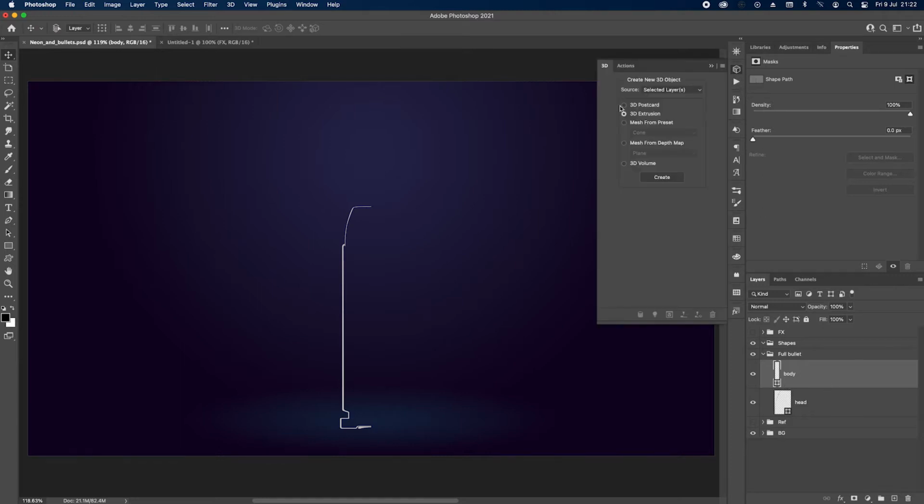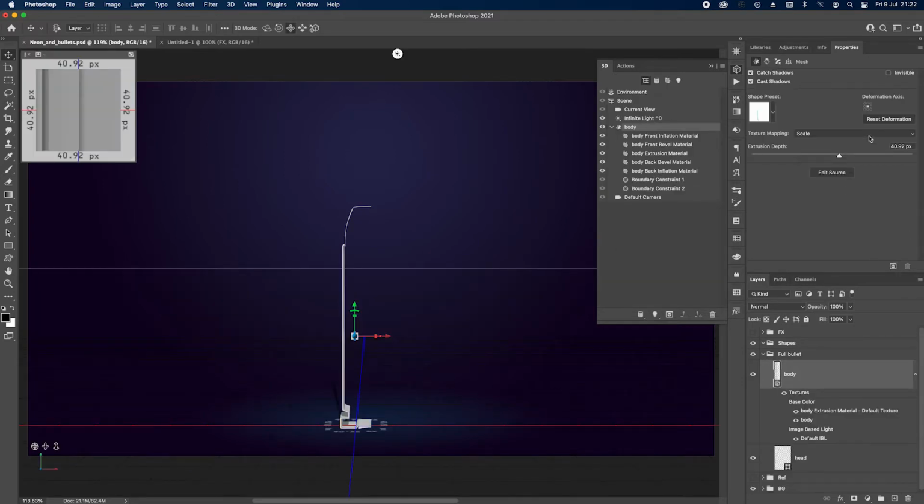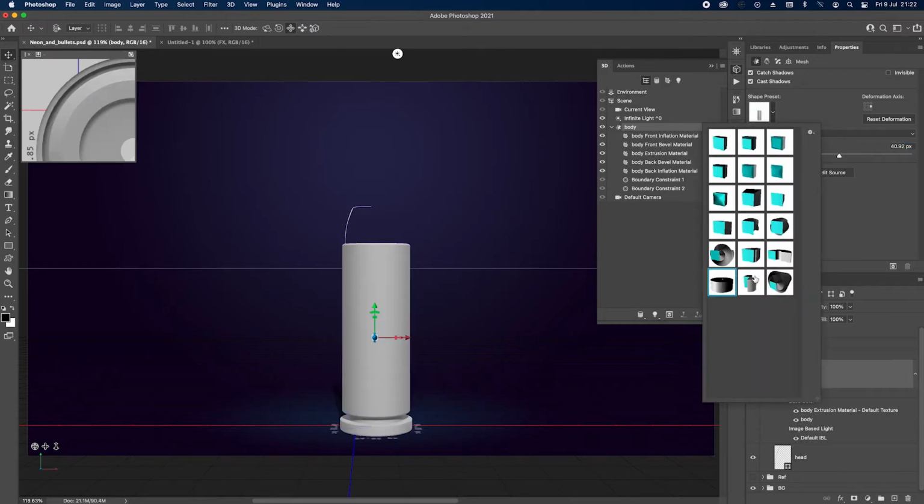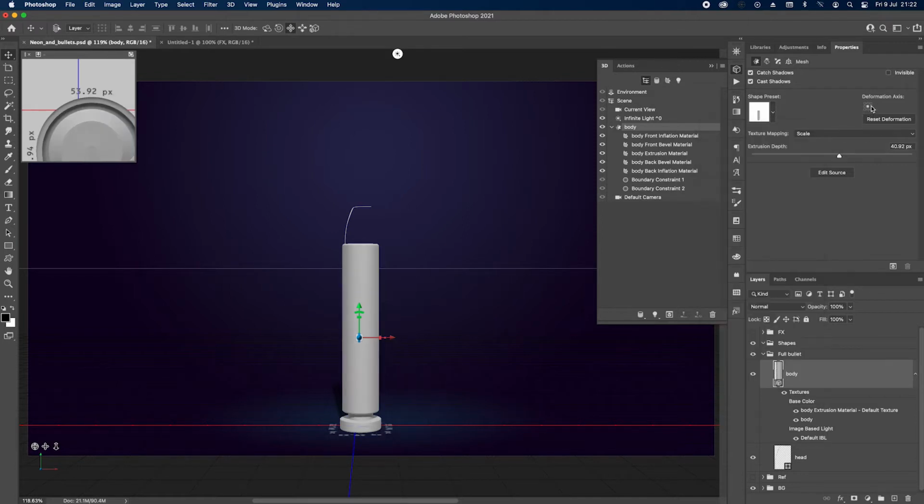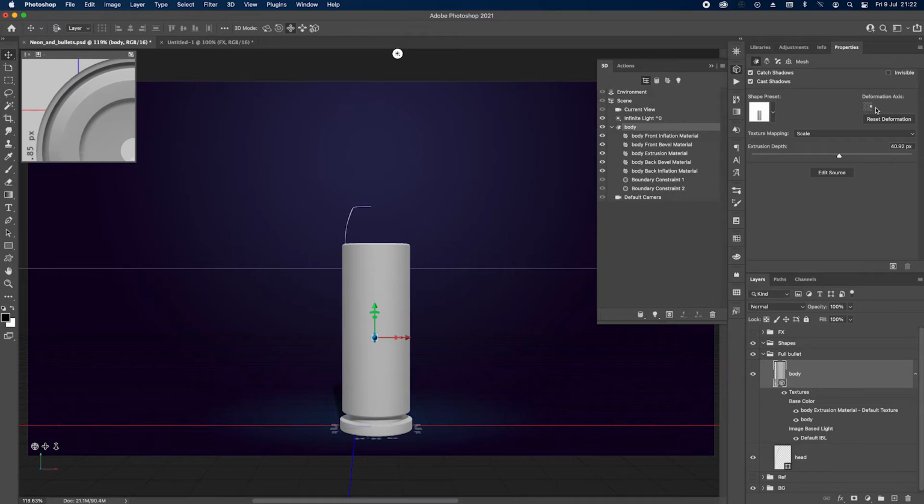Starting off with the body, go to 3D extrusion, create. Here we just take the extrusion depth to 0, and the shape preset we're going to revolve it around, and make sure that the deformation axis is on the right side. That was good. Sometimes once you change this preset, the extrusion depth will change itself, so make sure that you take it back to 0. Once it's done, it's all good.